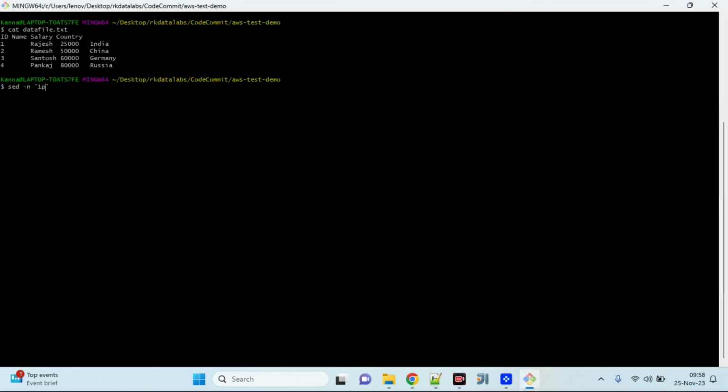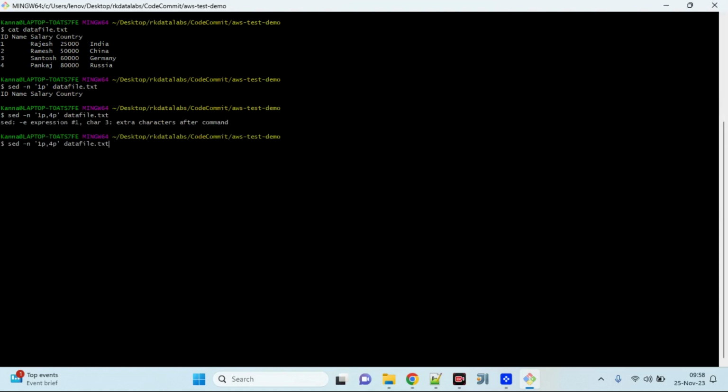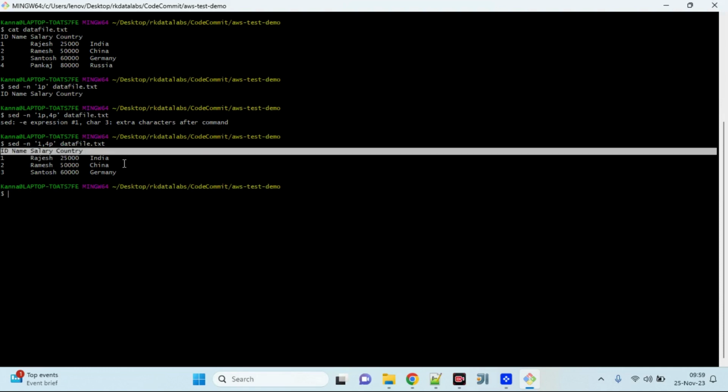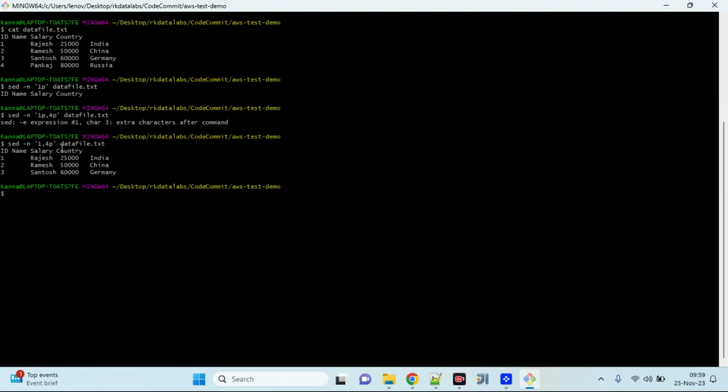Let's say you want to print the first line. Simple. You put -n, and then add 1p. The 1p indicates the first line. Or if you want the fourth line, you don't want to give a separate p for each and every line, you can simply give 1,4p. It will give a specific range of lines present inside this file. So 1 to 4, all four lines have been extracted here.